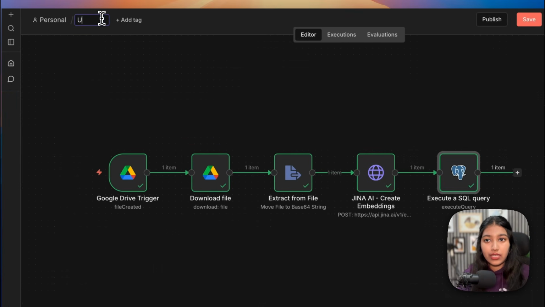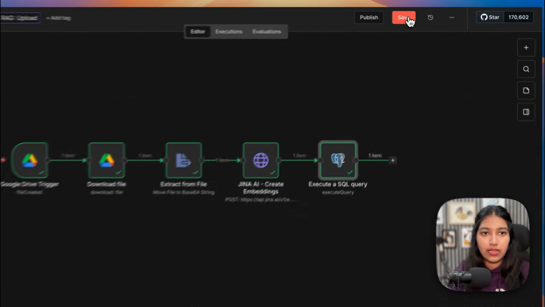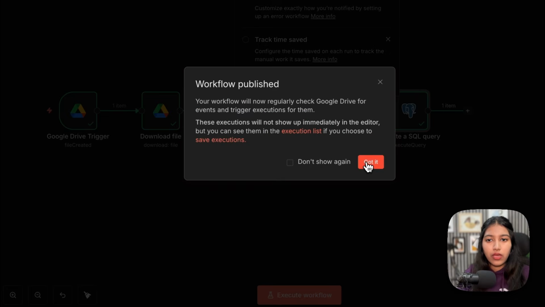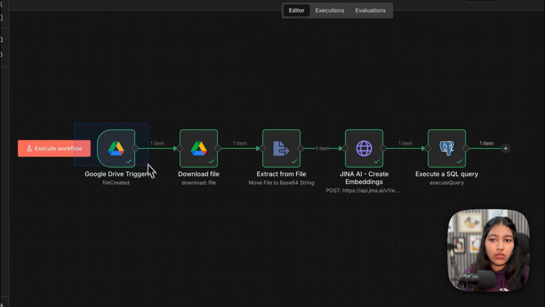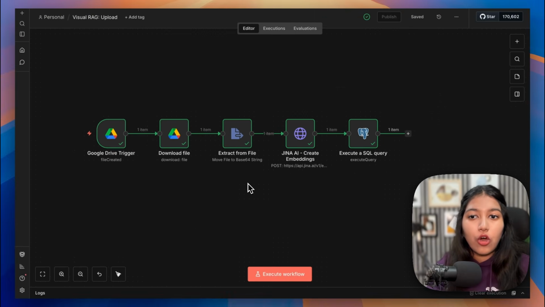If you want, you can rename it. So let's call it Visual RAG Upload and save. And let's also publish it so that every time you add an image inside your Google Drive folder, the one you have mentioned here, it gets uploaded over. I'm going to be focusing on images for this entire tutorial as compared to PDF or anything else because of the use case that I'm chasing.